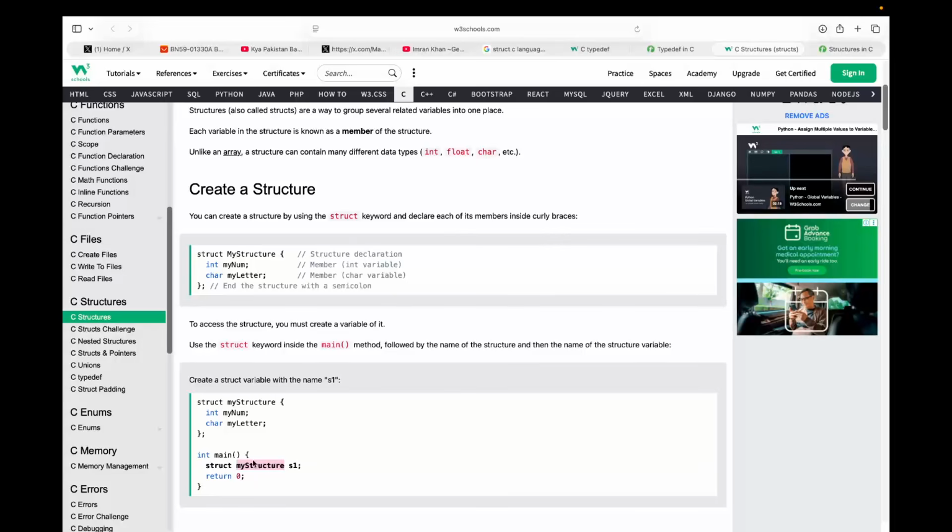And what does my structure have? My structure has two variables inside. So struct my structure s1 has inside two variables, which are called my num and my letter. This is the way you are making it. In the same way, I can add struct my structure s2 also, and struct my structure s3. And if I want to repeat it 100 times, I can do that as well. So the related members are grouped together inside this structure, outside of your main function.